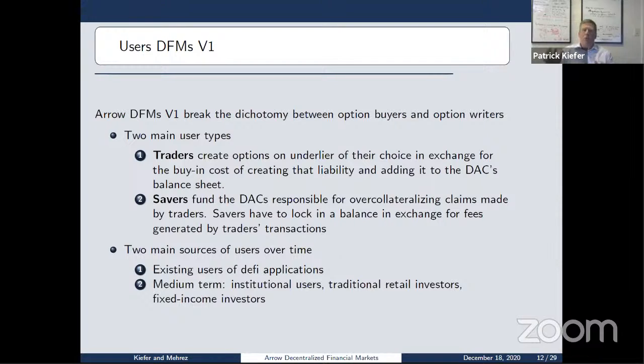So we think this is a more productive dichotomy to think about, traders versus savers in this system, rather than buyers and writers. Okay, so where do we think these users might come from over time? Well, I think that the existing users of DeFi applications have a lot of reasons to use this type of technology. There are clear advantages over what exists in the space to our knowledge at this stage. But we also think it's really important to mention that standardizing the settlement in the way that we propose makes it appealing over the medium term to another class of users: institutional users, traditional retail investors, fixed income investors, and so forth.